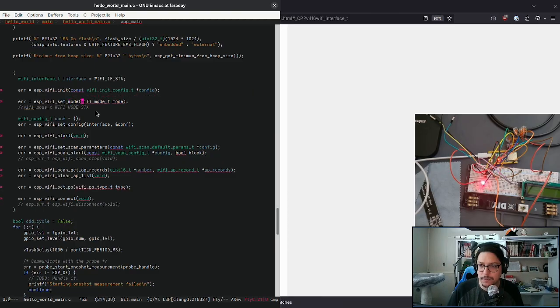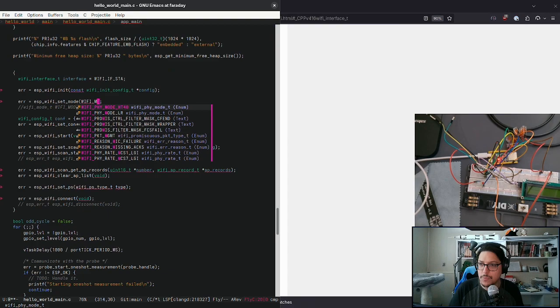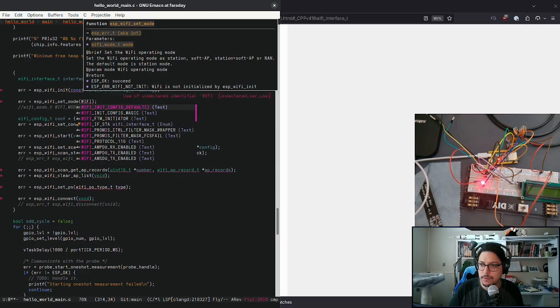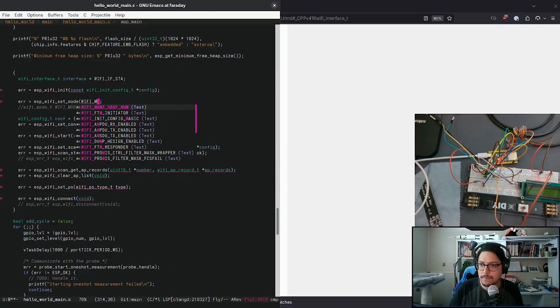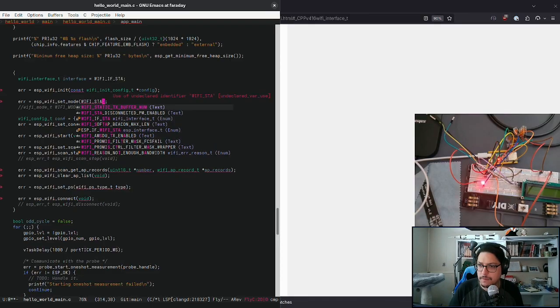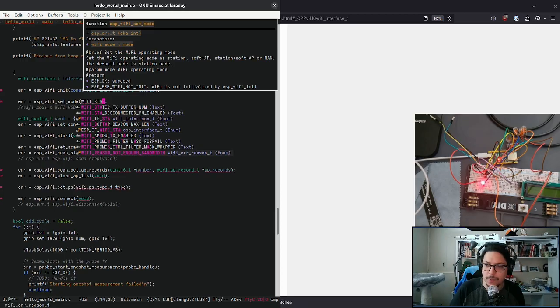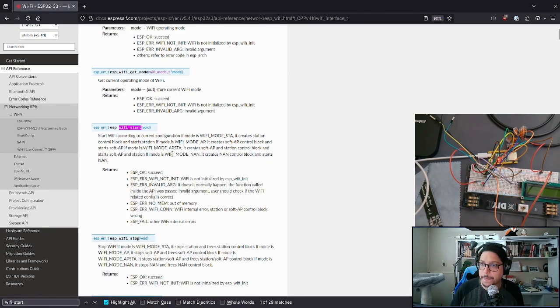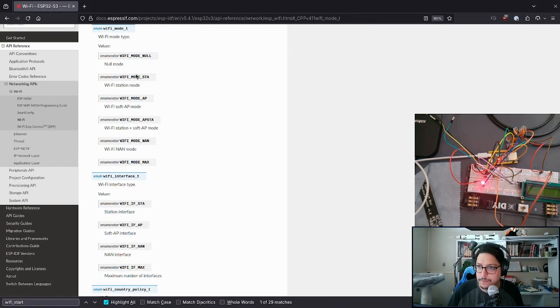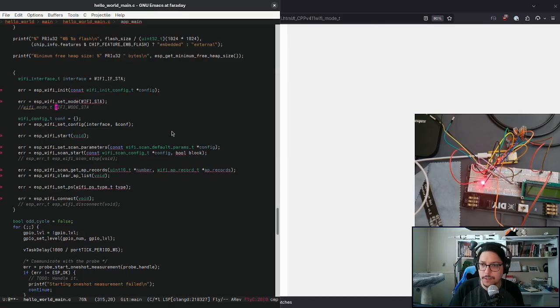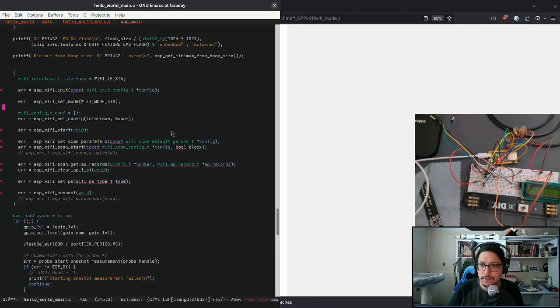Wi-Fi mode T is Wi-Fi mode. Wi-Fi stay. Not interface, but mode. Where's mode? What are the... oh, I had it down here. Wi-Fi mode. Yeah. Wi-Fi mode. Whatever that is. Okay.